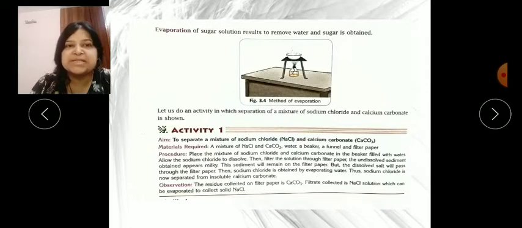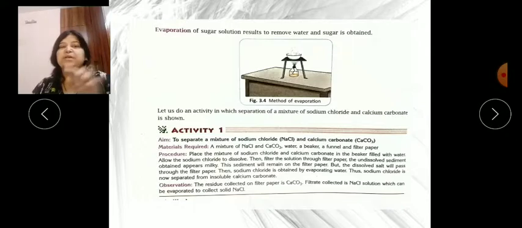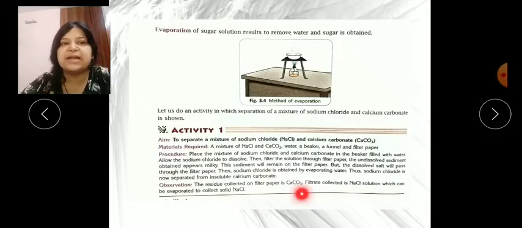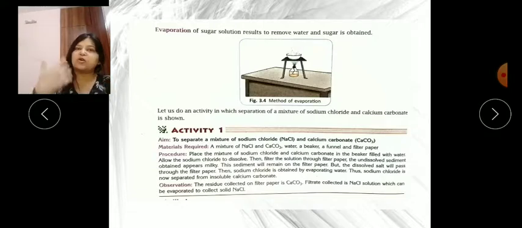Observation: you can see the residue collected on the filter paper is calcium carbonate, because calcium carbonate is a salt which is insoluble, it will not dissolve in water, whereas NaCl, sodium chloride, will easily dissolve in water. So one component we get on the filter paper, and the filtrate is the NaCl solution, which contains NaCl plus water. Again we can perform the evaporation, the heating activity, and all the water will evaporate into the atmosphere, leaving behind the salt.